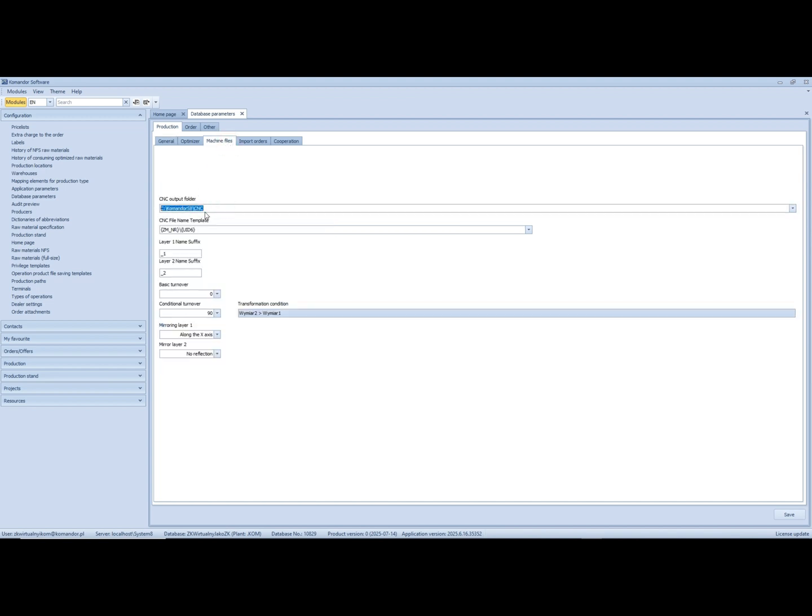First, set the path to the folder where you want the files to be saved. Below, you can set a template for the files. By default, new folders will be created with the order number, and within them, machine files with 6-digit names. Layer information will be added at the end.